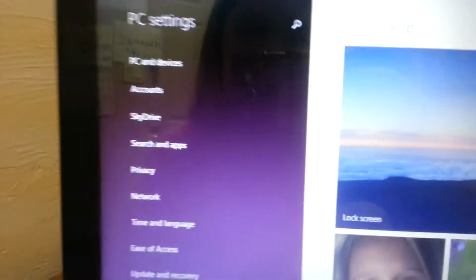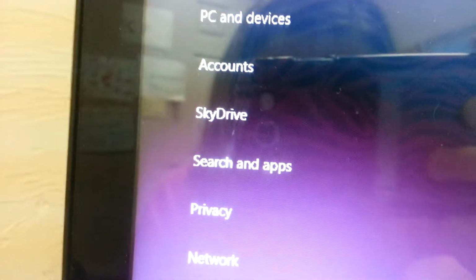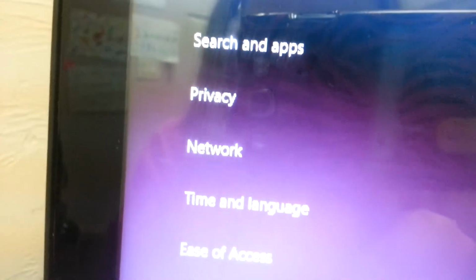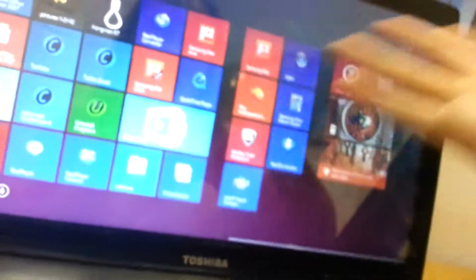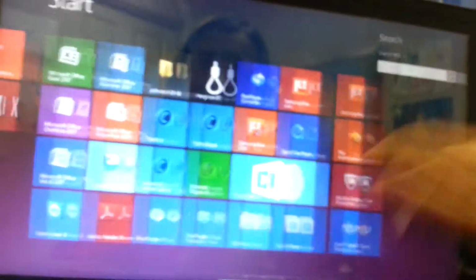Okay, and these are all different categories. PC and devices, accounts, SkyDrive, which I'm never going to use. Search and apps, privacy, network, time and language, ease of access, update and recovery. Okay, so it made it on sections instead. Well, that's really neat. But I don't really notice much difference. I mean, it's sad to say.